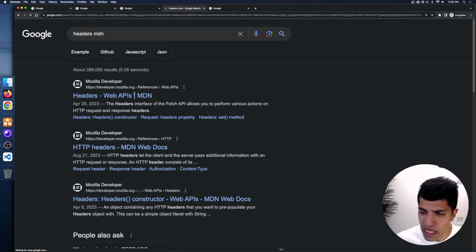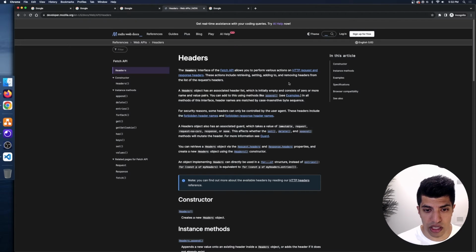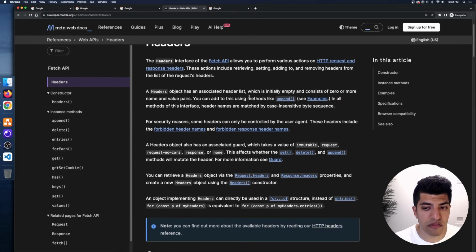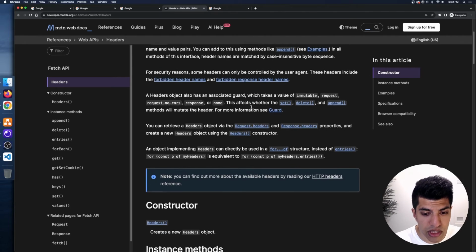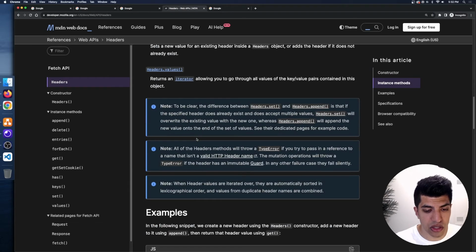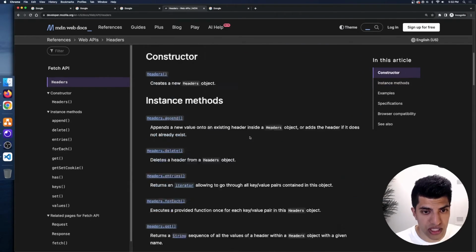And you should see this Headers web API page on MDN. I'll click on that and I'll zoom in on this. I highly encourage you to read through some of this at the very least. There's some cool stuff in here about things like forbidden header names, forbidden response header names, request and response header names. It gives you a bit of information about all the different methods in here, and we're going to be using these a lot. And a bit of detail of how those work, as well as some actual examples.